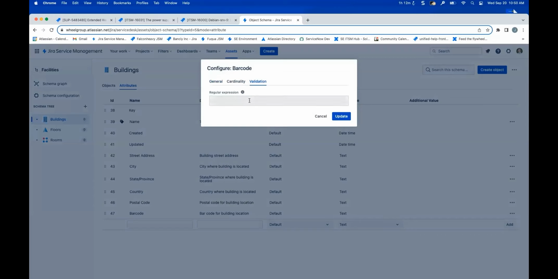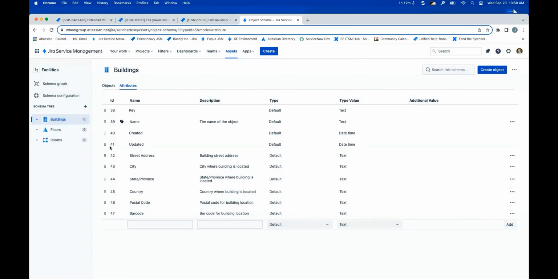We can have an email, text, URL, or any other type of regular expression you want to define here. So we have a lot of capability just at your fingertips.